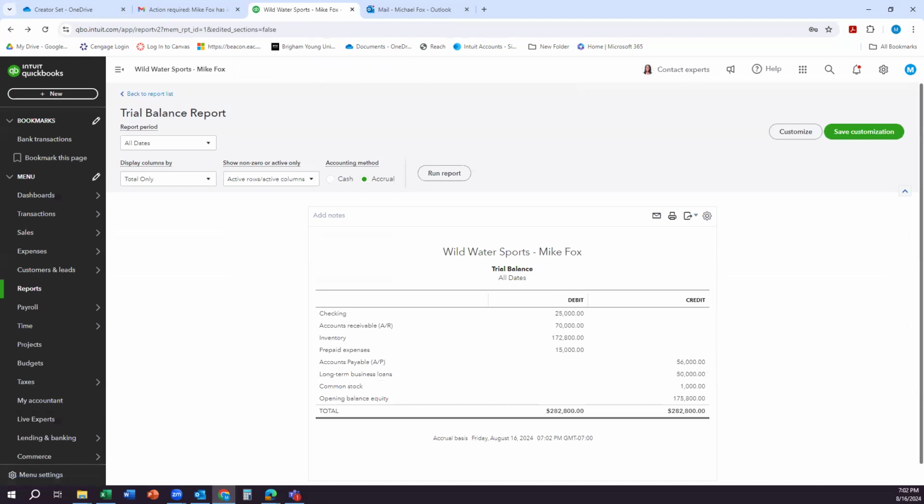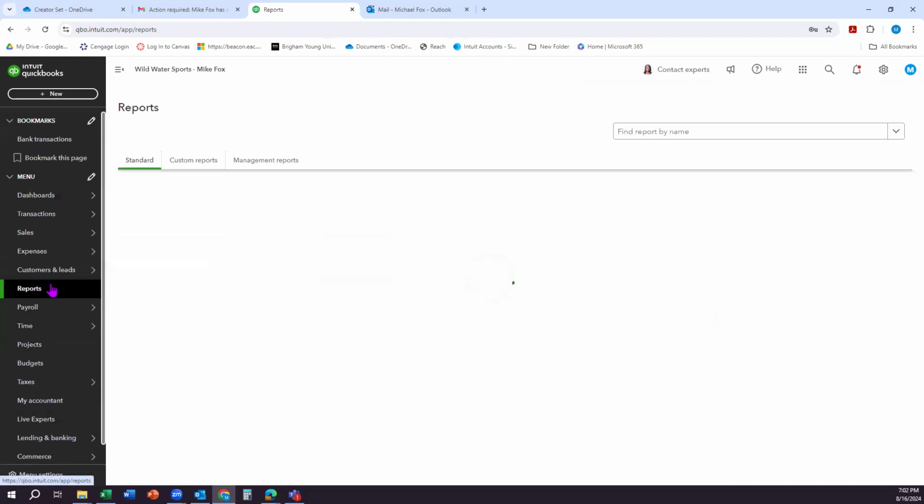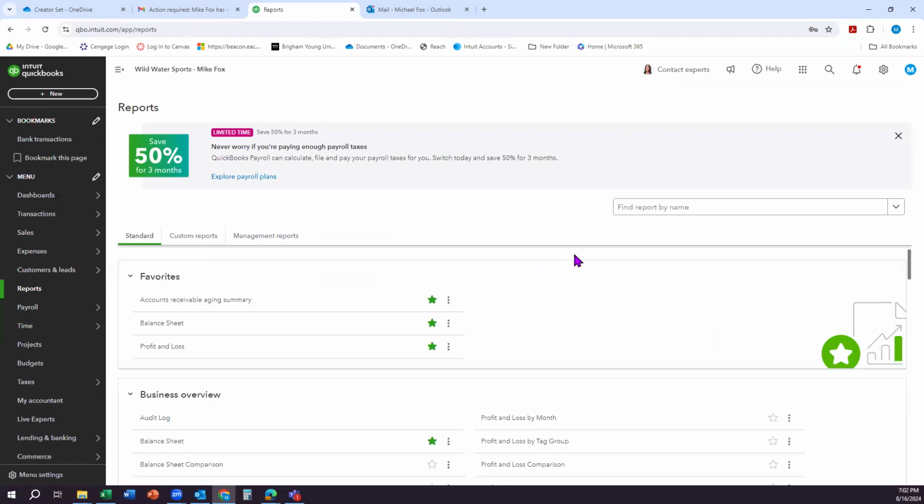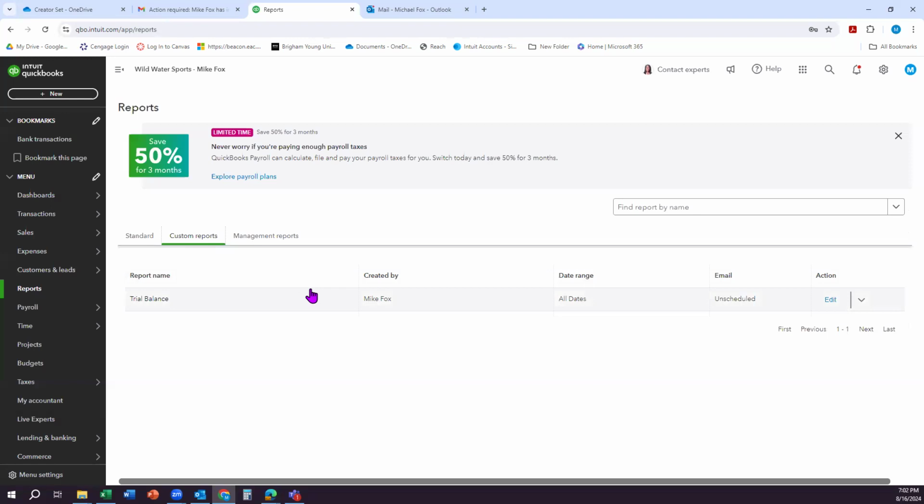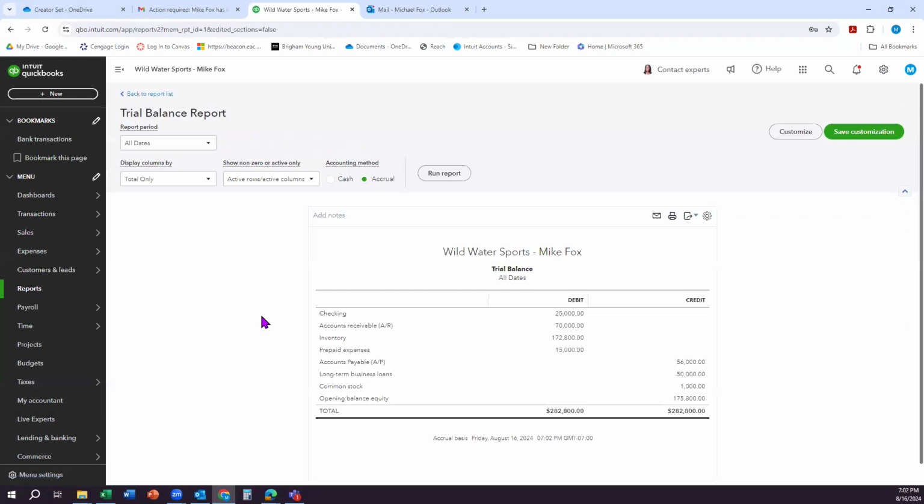So now, step 7, we're going to go back to our reports. We're going to run a trial balance. What's cool is that if we click on custom reports, because we saved the customization the last time, it'll be right there. We can just click on it. And because I used all dates, I won't have to change any dates around. So now what I want to do is check and make sure that my trial balance here matches the one in the textbook. And in my case, it does. So we're in pretty good shape.